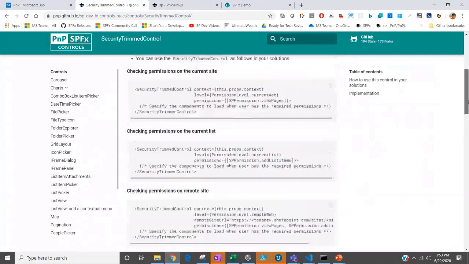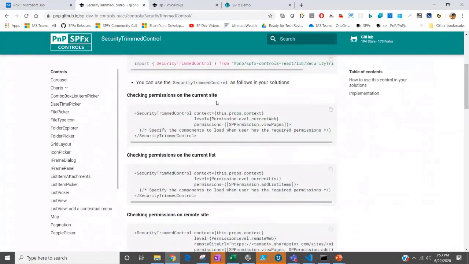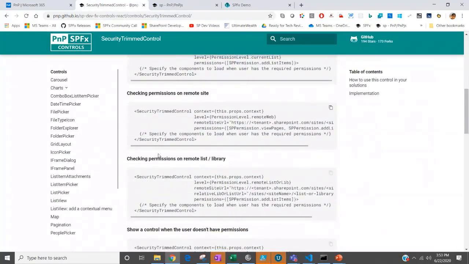So these are all the different permissions available on the current site, on the current list, on the remote site, and the remote list or libraries. Based on your need, you can hide and show the components basically with the help of this particular control.